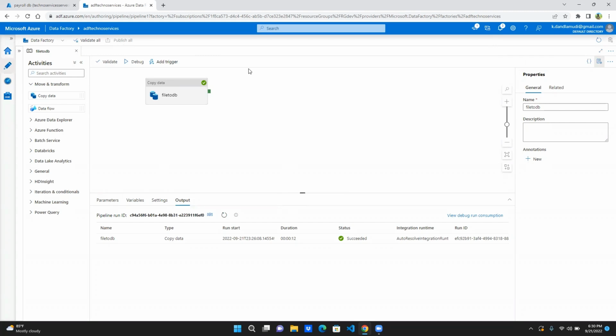Okay, now I'll give control to Kausik. This time we will try to load multiple files using a single copy activity.